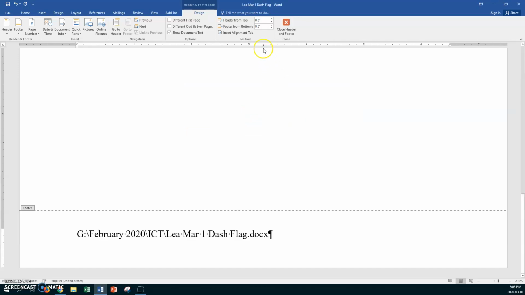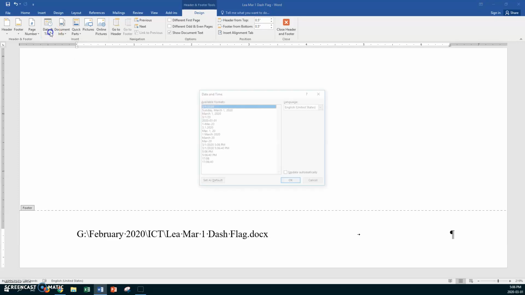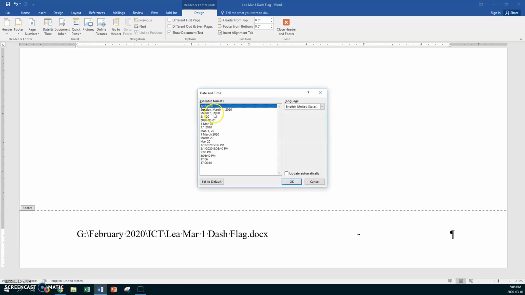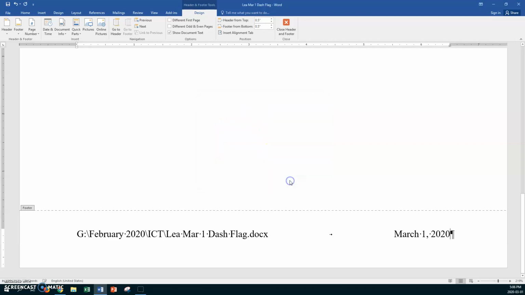And same thing here. Drag your center tab straight down, about 1/4 inch. It's off the ruler. Press your tab key, and we want to put in the date and time. So click on your date and time button, and you're going to put in March 1st, or whatever your current date is, and say OK.